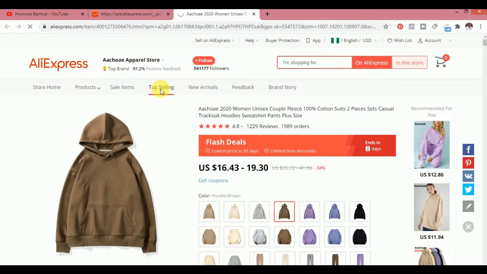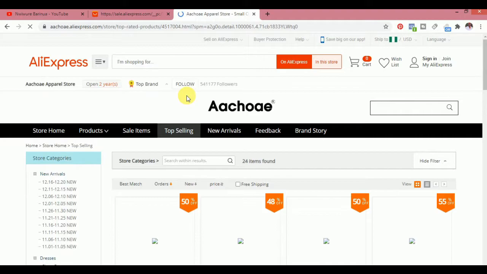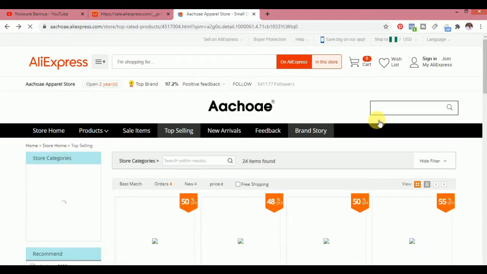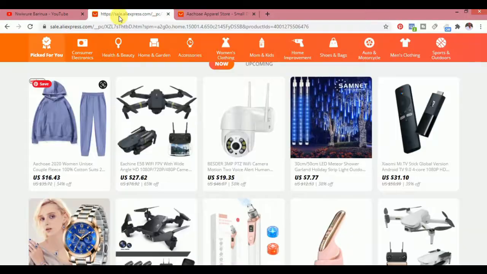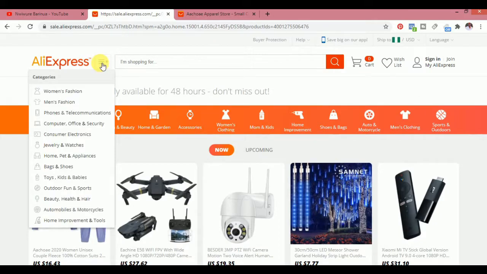Like before checking for products, you can check for top selling. You can choose price specification. You can choose the one that has free shipping by hitting the free shipping option. You can see here there's no top selling product that has free shipping on this store. Now I'll have to go back to AliExpress right now and check it. All right.